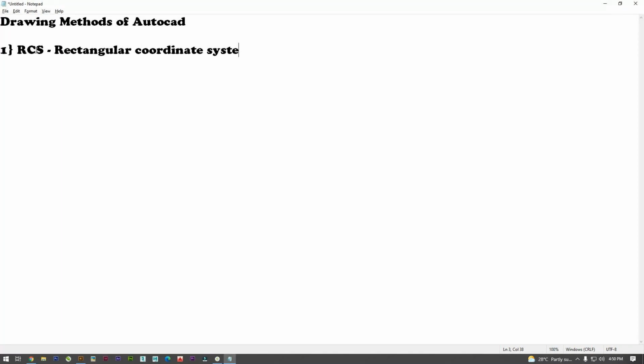Rectangular Coordinate System. This can be used if we know the X and Y axis. In a drawing, if we know the X and Y axis or X and Y coordinates.